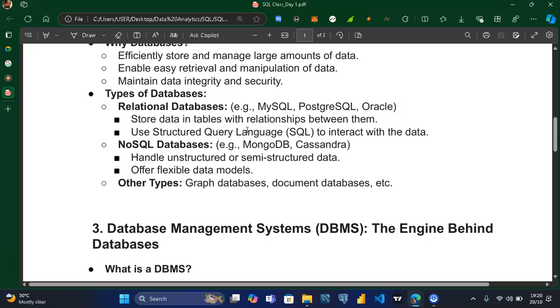This relational database pulls data into tables which are related to each other. That's where the name comes from. Take for instance, let's say you're a student right now, and a student has a record. This student has a name, a surname, and other related information like age, sex, matric number, and other things. Mostly this kind of data is stored in MySQL or Oracle.